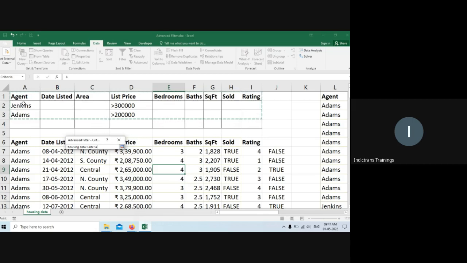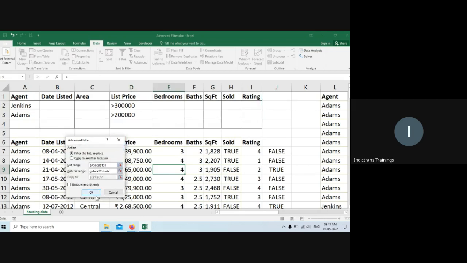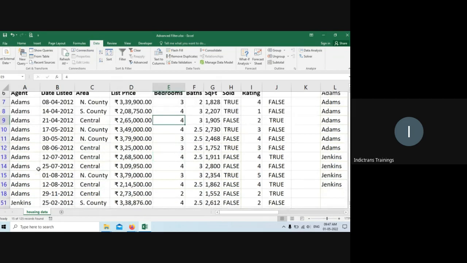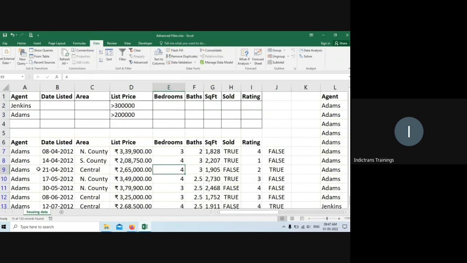So here we have put the criteria saying that agent is Jenkins and list price is more than 3,000, or agent is Adams and list price is more than 2 lakhs, and that is the criteria which we have applied. And then we just say okay, and we can see 15 rows are selected here.